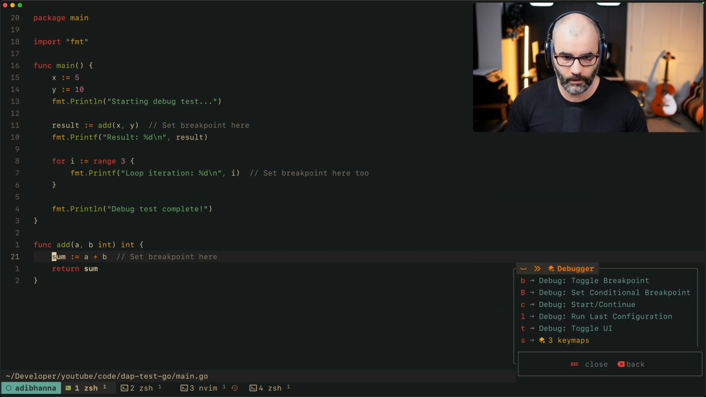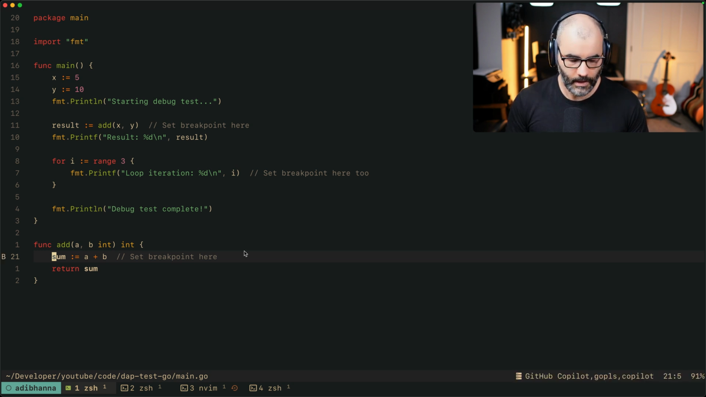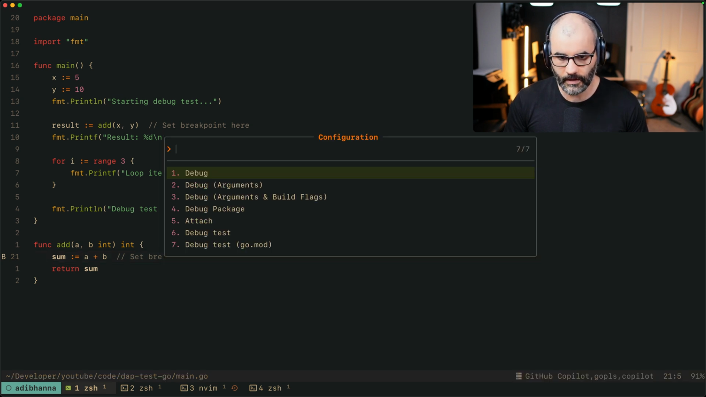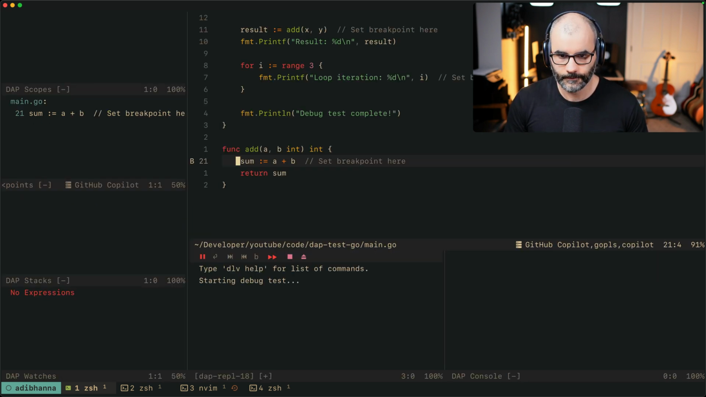So the first thing you need to do is set a breakpoint, which will break the flow of running this program on this specific line. And all you have to do is just toggle it here. And you can see there's this B here. It just shows me that there's a breakpoint. Now, if I want to run this, I can go here and say the continue one. So for me, it's leader, capital D, and then C. And because we are running a single file in this case, I can just say debug.